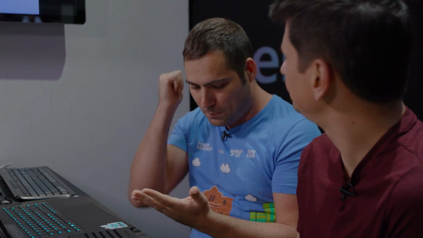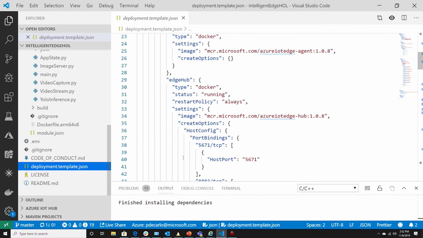So let's look here at what the deployment looks like. How does this actually get thrown onto the device? The magic here, if you've looked at any of the IoT Edge stuff, is that deployment.json is basically the thing that rules your device. It's the compliance standard. It's the contract. You will run this and nothing else.